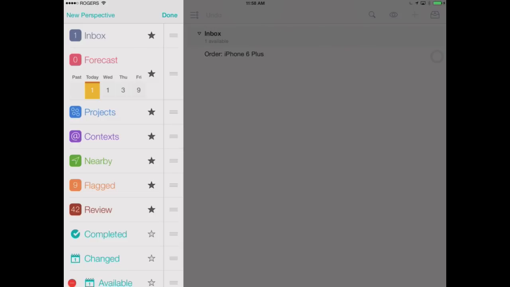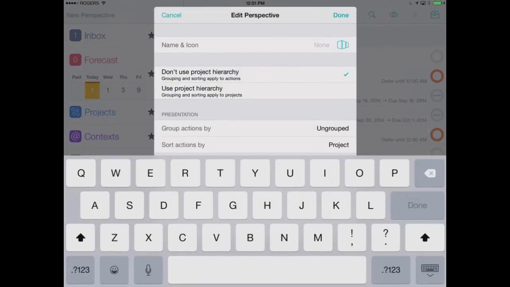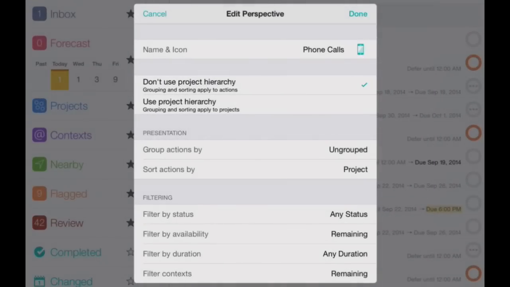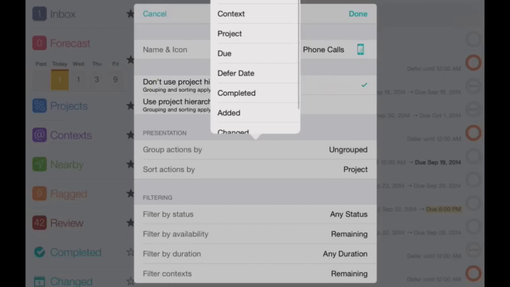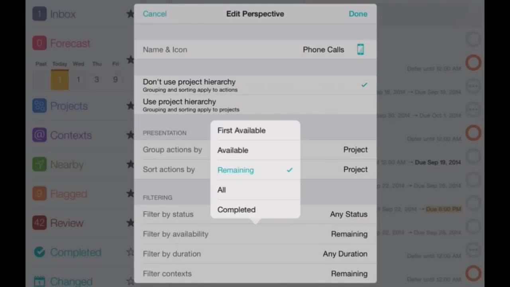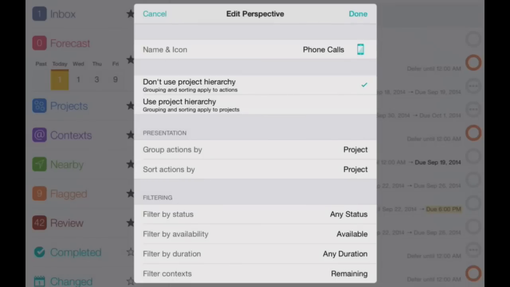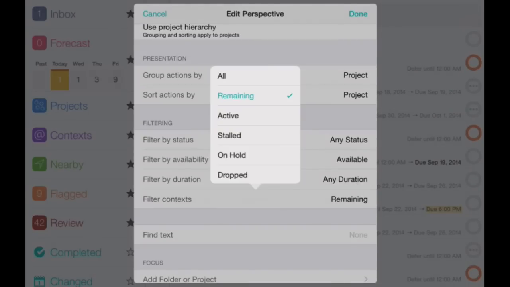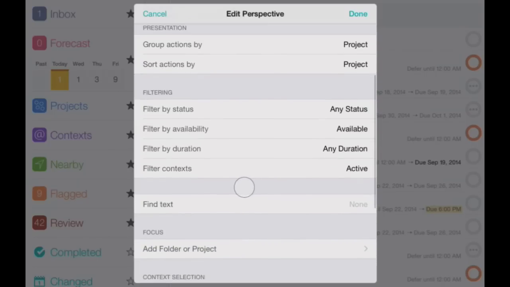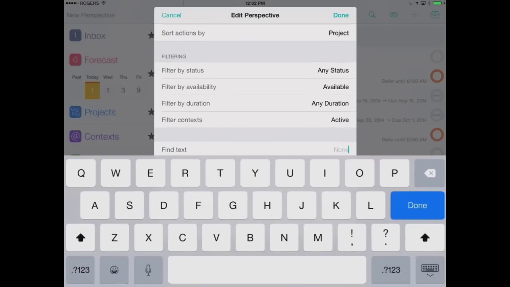I'll start by tapping the New Perspective button to bring up the Edit Perspective window. I'll give this perspective a name of phone calls, and we'll choose the phone icon. I'll group actions by project, and we'll filter the list to only show available tasks. I'll also choose to show active contacts, so I'm only seeing those contacts that are relevant. And finally, I'll specify that this context only show items that contain the text phone colon.